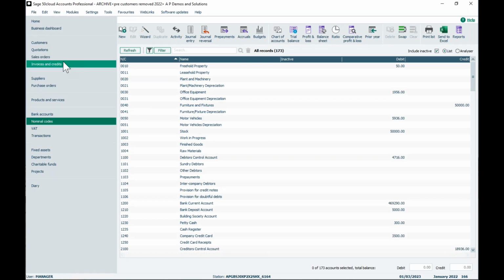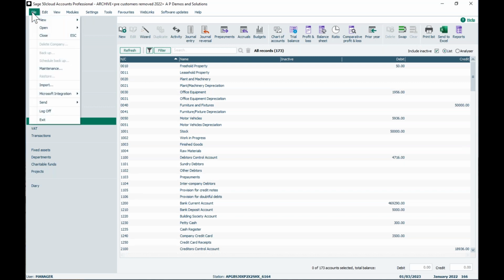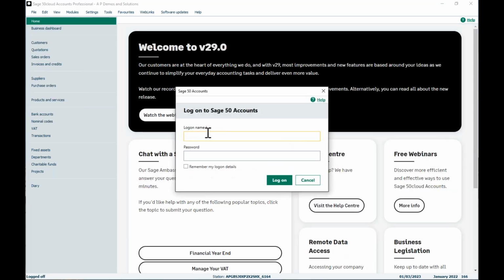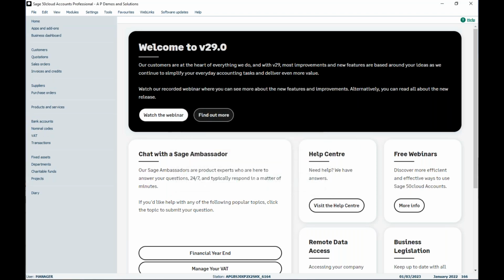What I'm going to do now is show you how to get back to the live data. So all you would do is go to File in the top left, back to Open, then click Open Company Data. This is automatically going to go back to the same company. So I'm just going to click Yes, and it's going to ask for my login details. If your login details are different to the archive, to what they are in your live data, when you go and open company data, it's going to ask for your normal login details. So I'm going to pop back in to my live data.